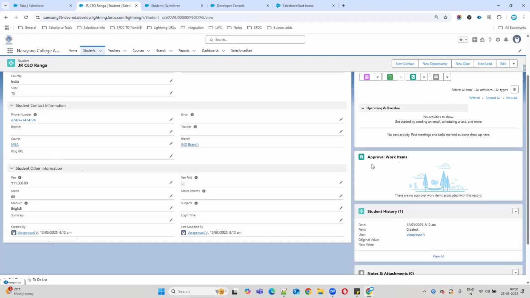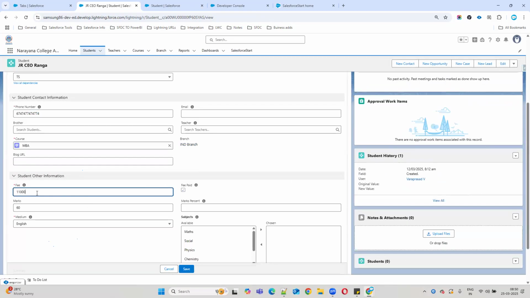We have given less than 12,000, and only then it is showing, right? For example, if the amount is more than 12,000, I'll give 30,000. Any guess what will happen now? Can we see this approval work items component or not? I'm giving fees more than 12,000. What is the condition we have given?